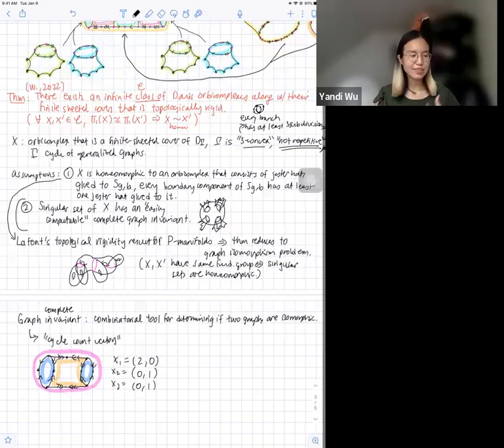So you can define these cycle count vectors for the singular sets of these finite shaded covers of Davis orbit complexes. And I restricted to a nice class of singular sets for which these cycle count vectors are complete graph invariants. So these are the two tools that I have for proving my result.